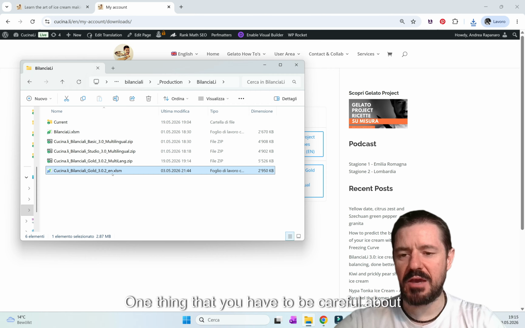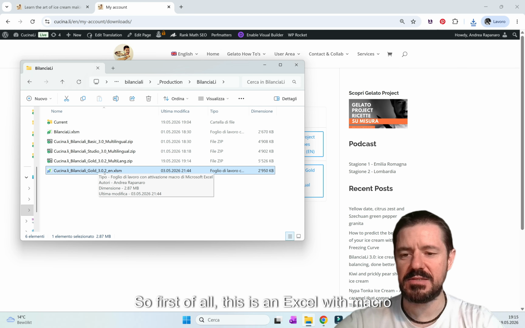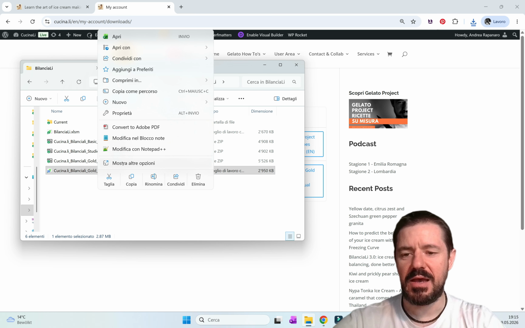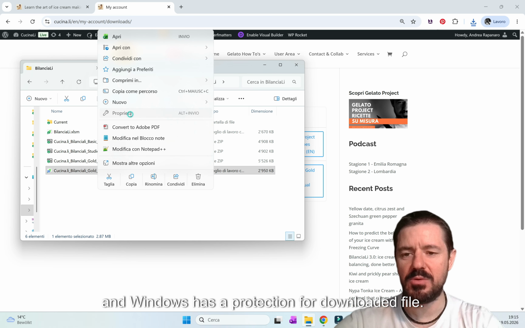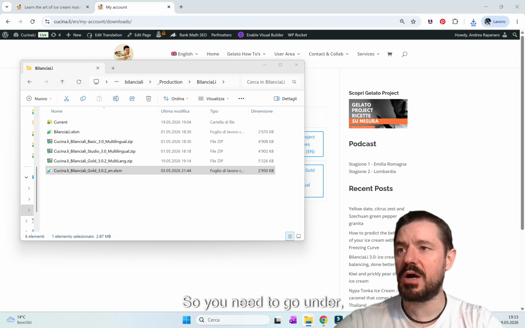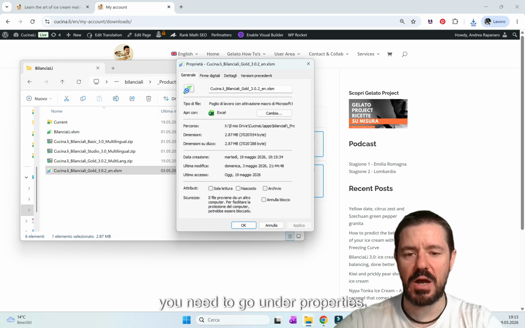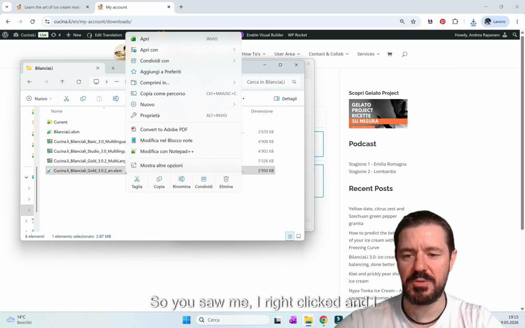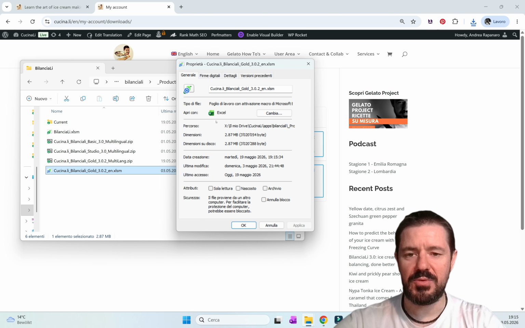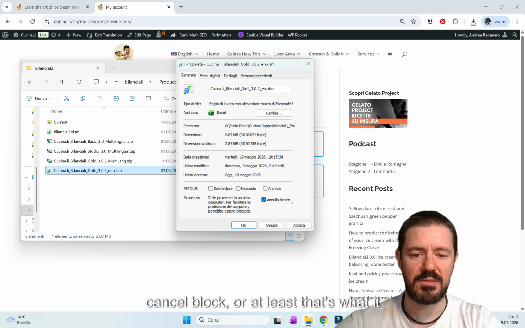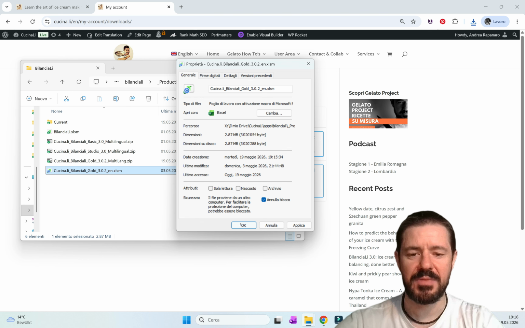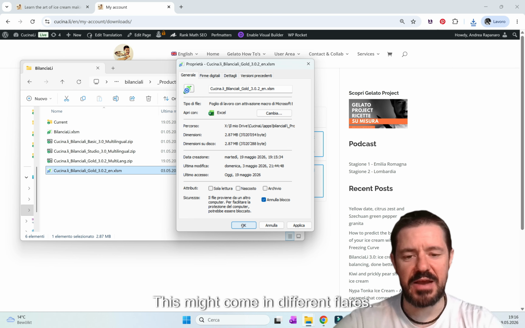One thing that you have to be careful about is the first run. First of all, this is an Excel with macro, and Windows has a protection for downloaded files. So you need to go under properties. You saw me right click and click on properties. You get this window, and then you have to cancel block, or at least that's what it says in Italian, and say okay. This might come in different flavors.